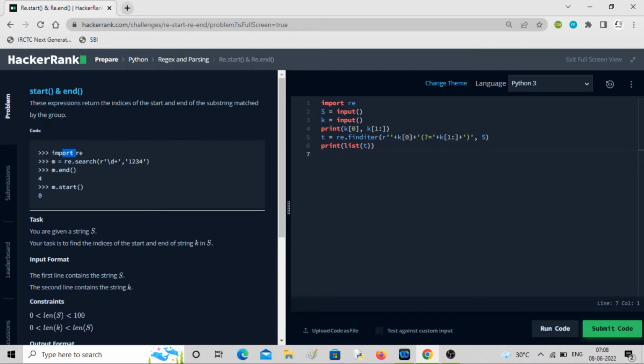You can see here: import re, m is equal to re.search. It is looking for digits, one or more repetition. So you can see 1 2 3 4. Okay, so there is a match. So m.end is 4, m.start is 0: 0 1 2 3 4.